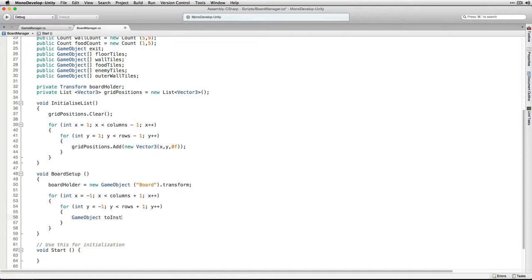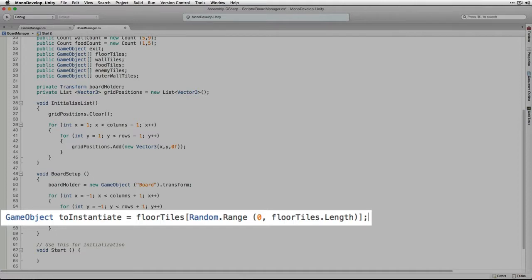Next, we're going to choose a floor tile at random from our array floorTiles and prepare to instantiate it. So what we're doing here is we're declaring a variable of the type GameObject called toInstantiate and setting it to equal an index in our array of GameObjects called floorTiles, which we're choosing randomly between 0 and the length of the array floorTiles. This means that we don't have to pre-specify the length. We can just take the length and choose a number within that array.